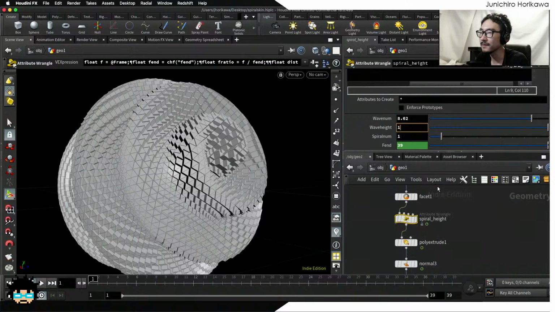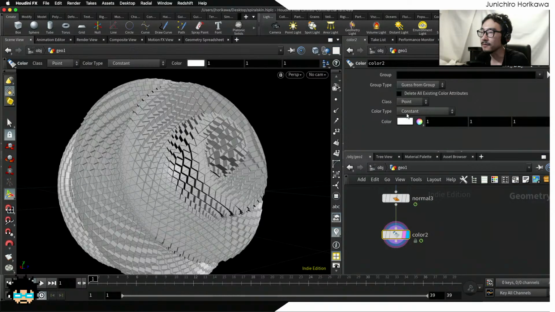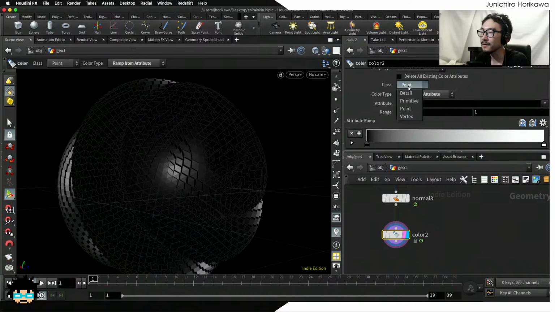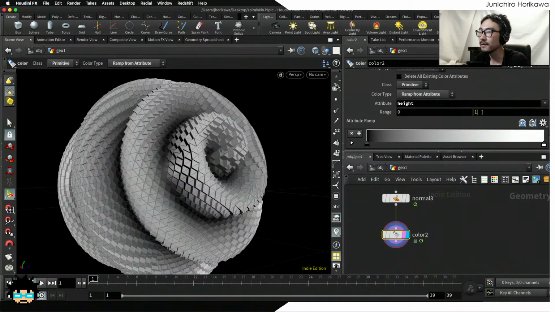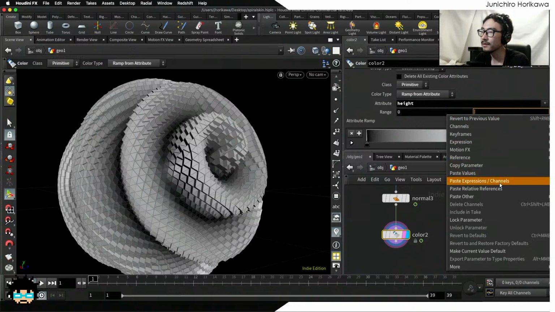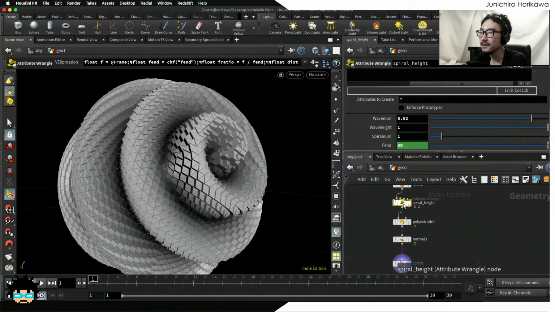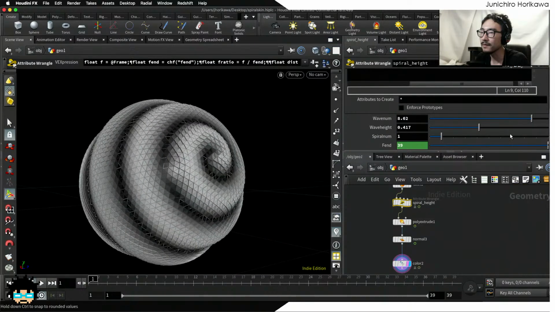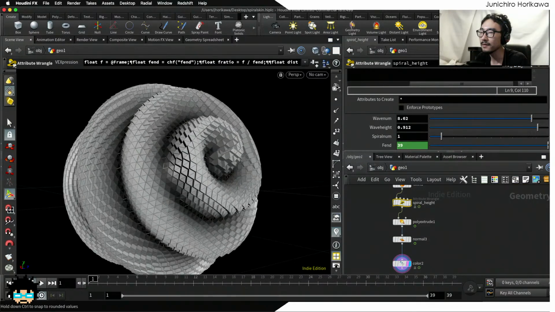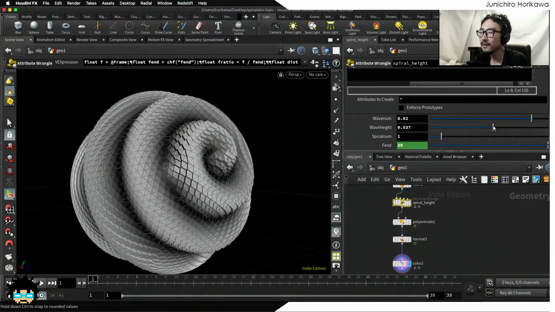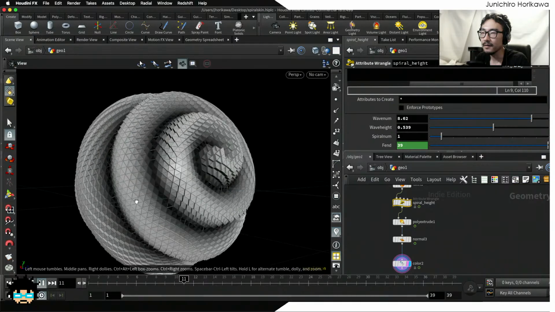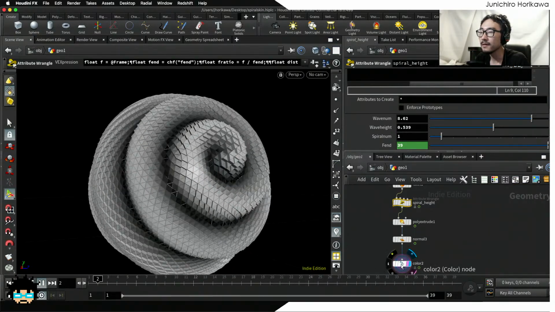So I can copy this parameter, then go to a ramp from attribute, set it as primitive, then set the attribute to height, then set the range from 0 to the parameter that I have set as wave height. Okay, and if I change the wave height to something different, it still works. Okay, looks good, I think. Now it is working as intended.